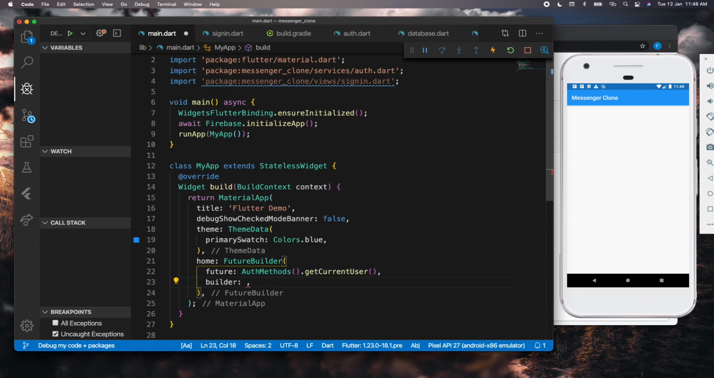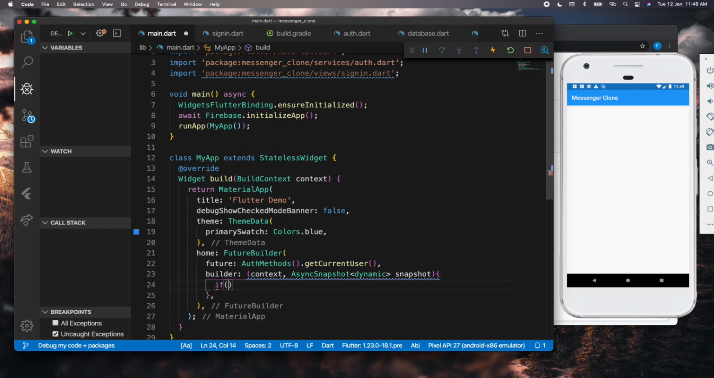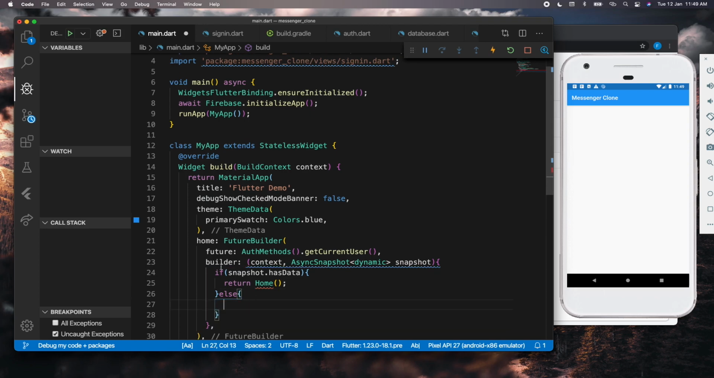It is going to take some time, but once we have the current user, we can use that in this builder. So I can say context. What is context? Context defines where I am. Second, we have async snapshot, which is basically the data which we got from this future function, which is a snapshot like that. Now inside of that, I can say if the snapshot dot has data, which means if we get any data from this current user, which means we are logged in, in that case I want to return home. I want to show the home screen. If we are not logged in and we are not returning any data, in that case we want to show the sign in screen.